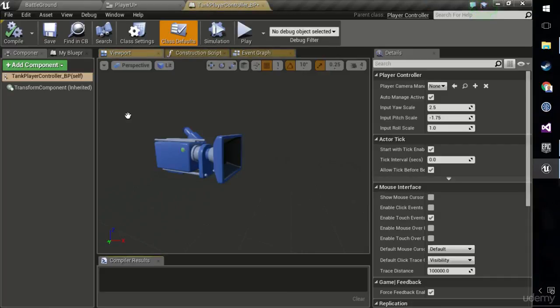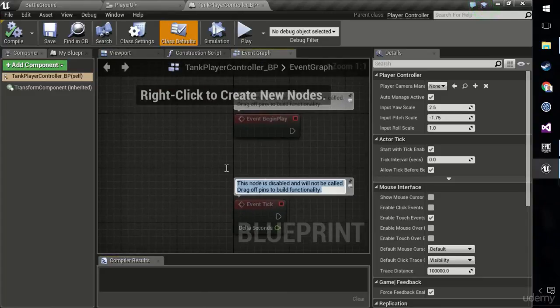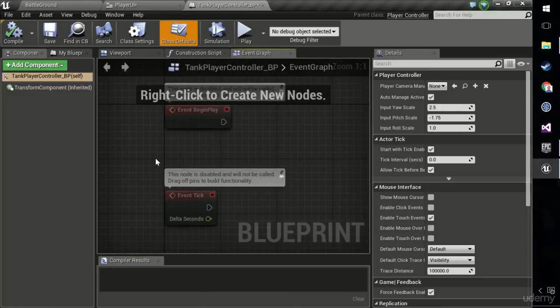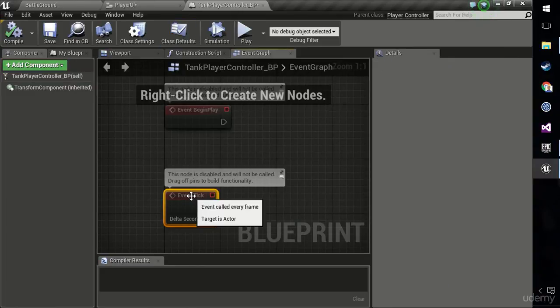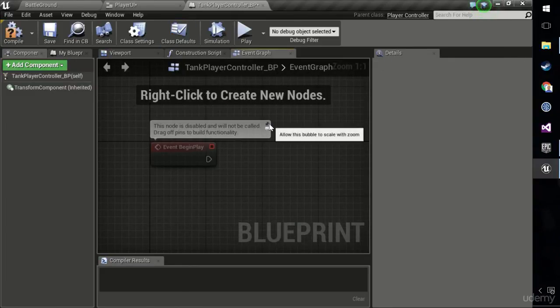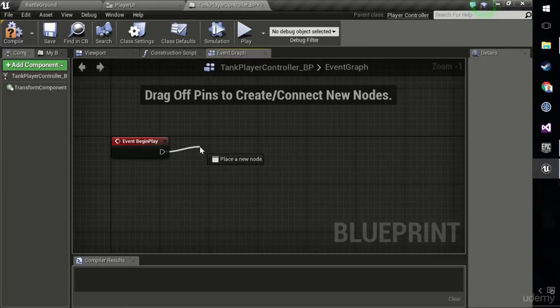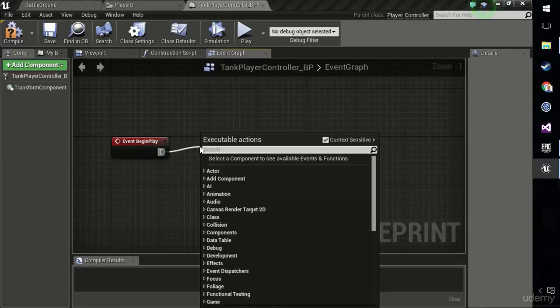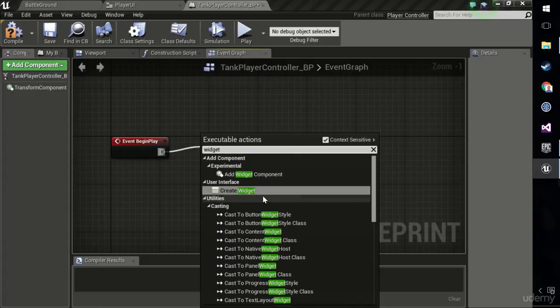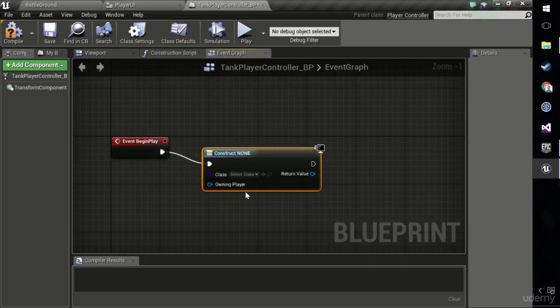So I'm going to show you how to do that, and then I'm going to allow you as a challenge to do the last little bit. So if we go to the event graph of your newly formed tank player controller blueprint, I'm going to delete the tick for the moment. It's the begin play that we're interested in. Okay, so there's the begin play node. So drag an execution pin from your begin play to get things going and search for widget. One of the things we can do is under the user interface section, which makes sense, we create a widget. So let's do that.